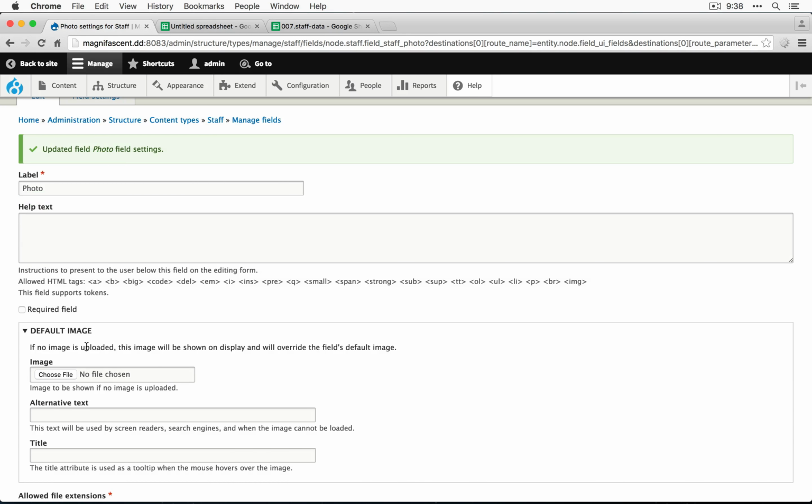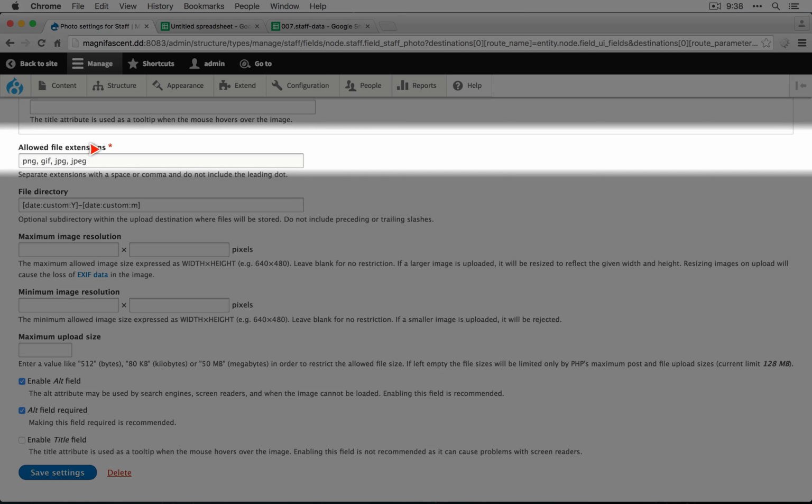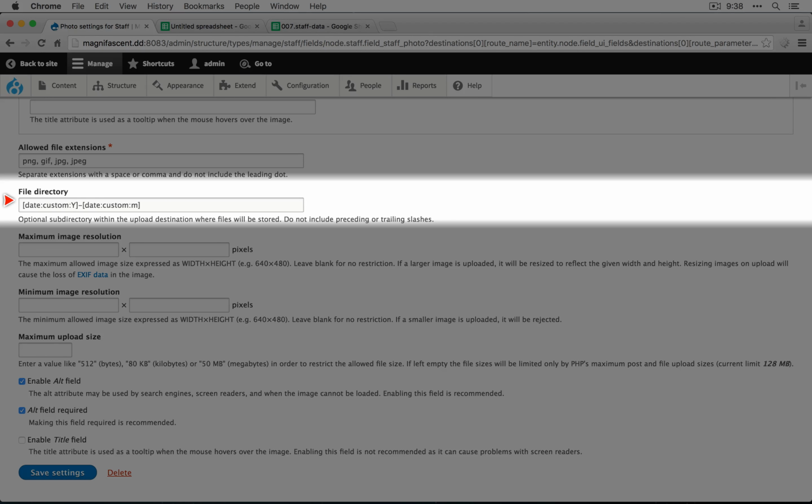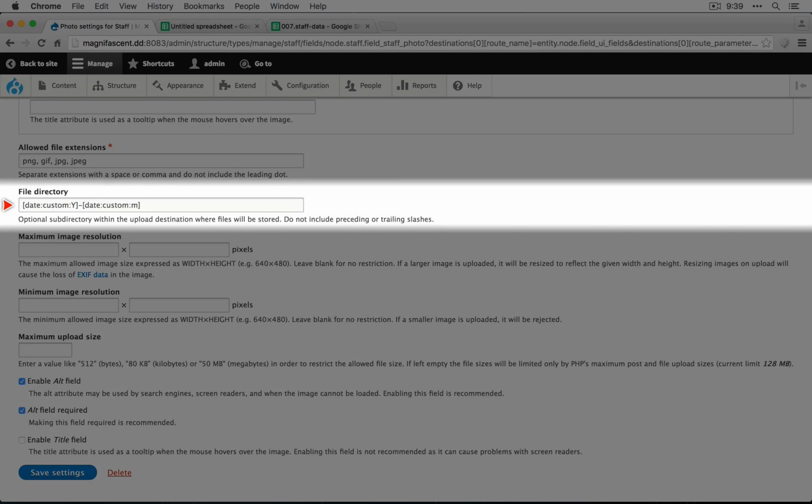Here we have some additional settings. I'll scroll past required field and default image here. We can set the allowed file extensions. The default here is pretty solid. In general, your users won't be uploading anything other than PNGs, GIFs, and JPEGs. The file directory is where all of the files that are uploaded through this field end up residing within the public files directory. This is a dynamic value here, which sets the folder to the year in the 4-digit format and then month in the 2-digit format. So if there's files that are continually uploaded, they will end up in a new folder each month.